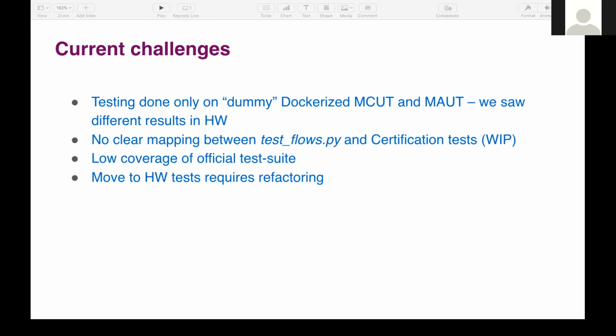So I think we're at a pretty good balance here. For dummy, we should simulate whatever we can without too much effort of simulating real hardware scenarios, because I think it's overkill. And for everything else, this is the reason that we need the test flows PY, test flows using a real hardware test. And this was the direction from the beginning.